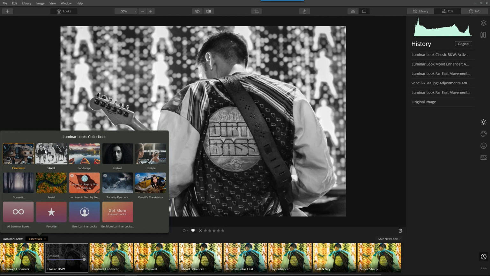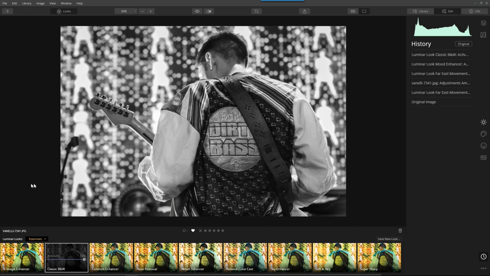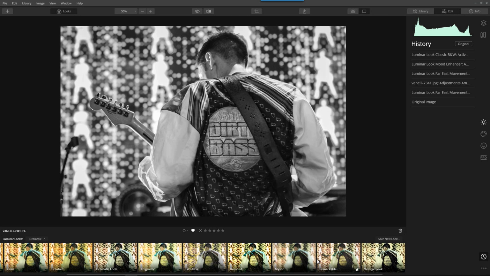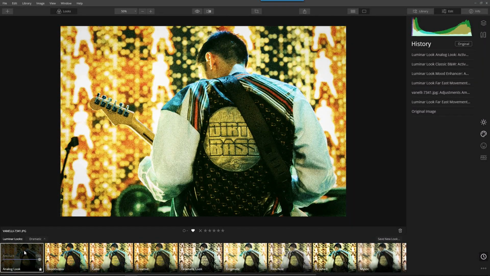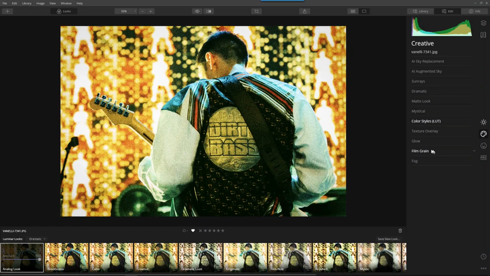And then, you know what? Yeah, let's check out some of the dramatic stuff. These really didn't look that great. Oh, actually, I like this. You know what? I like this a lot. There's just too much film grain. Sure enough. So let's back off the film grain. Yeah, there it is.